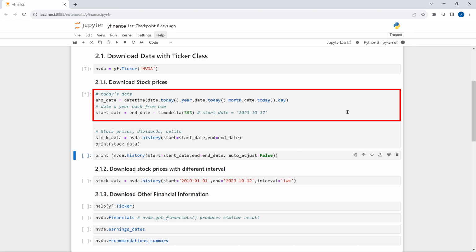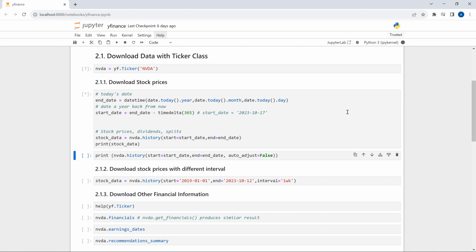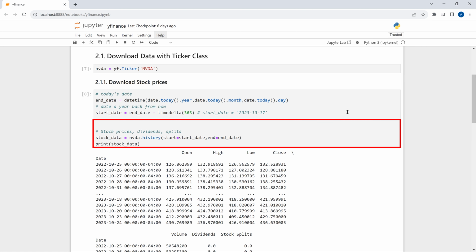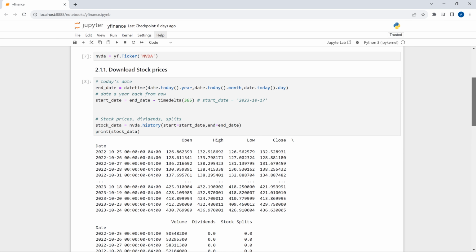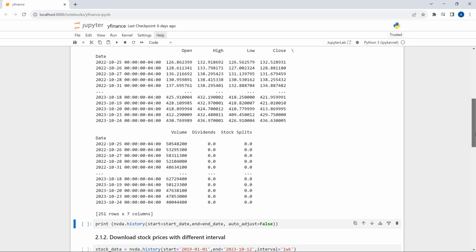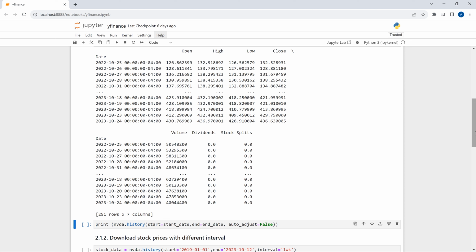For instance, remember how I imported the datetime module before? Here I use it to declare my today's date and some date in the past using date and time delta functions. Next, I call the history function, which provides this price data output in the form of pandas data frame. It will contain open, high, low, close prices, volume, as well as any dividends and splits.